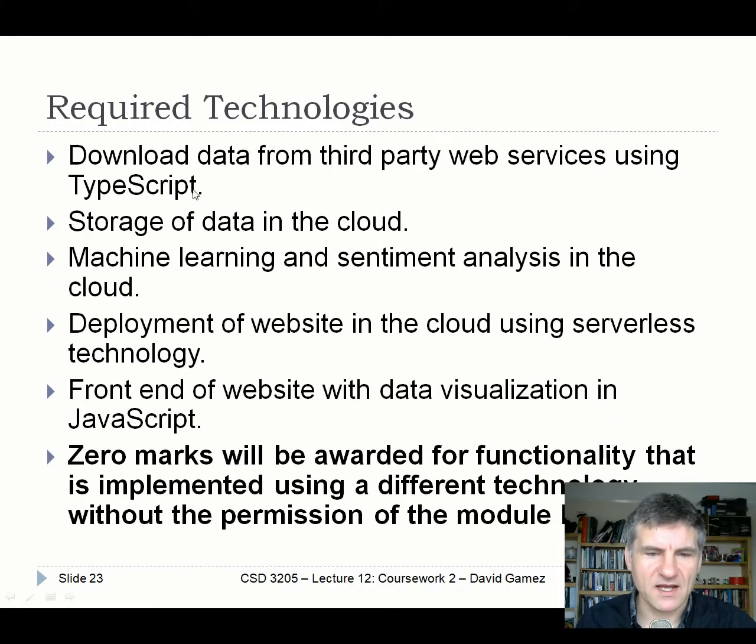I've mentioned TypeScript, storing data in the cloud, and machine learning sentiment analysis in the cloud. Machine learning sentiment analysis has to be done in the cloud using cloud services. It's not something you just hack together on your local computer. And you're going to be using serverless stuff in the cloud for the database, and then the front end in JavaScript. So I think these are kind of obvious technologies.